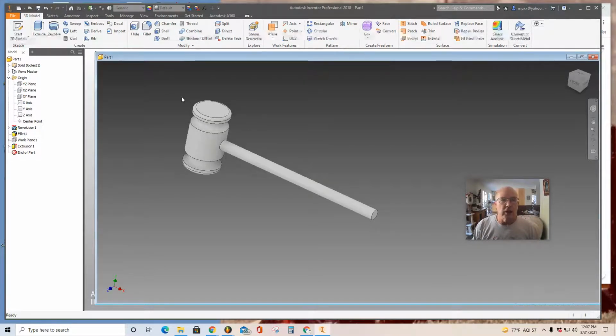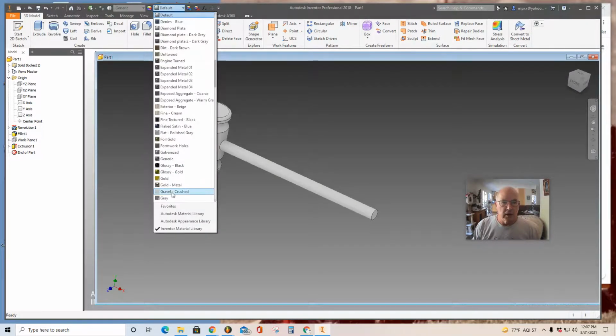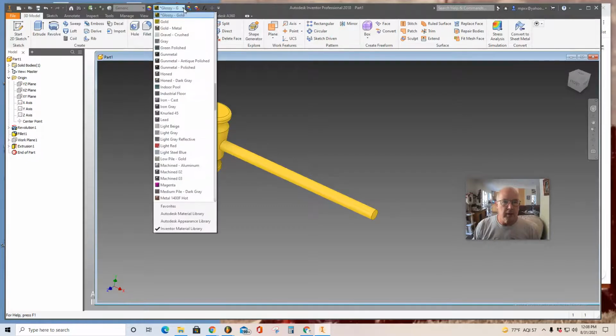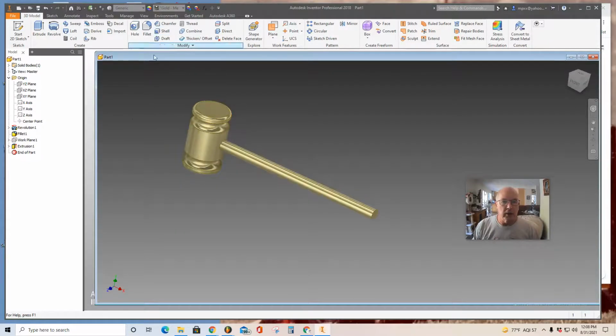Anyway, another thing to do possibly is up here at the top, the second box up here from the left is this default box, which is all the colors and materials. So I'm clicking this drop down menu, and I'm going to create a gold mallet. So I click glossy gold. Let's try glossy gold. Nope. How about gold metal? Yeah.